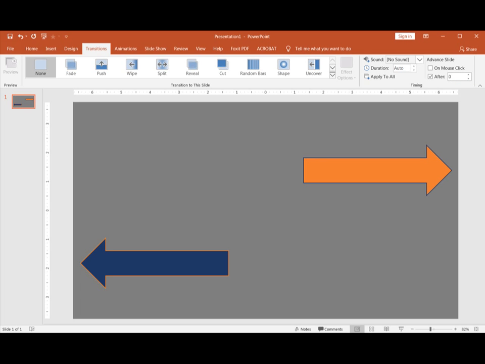And it's going to do that automatically for all of my slides if I press apply to all. That's important because if I only apply it to one slide, it's only going to apply to that, and then all the remaining slides are going to advance on a click as opposed to automatically. So we want on mouse click unchecked, after 0 seconds checked, and apply to all. And now every time you are ready to advance to the next slide, it's going to do it automatically.